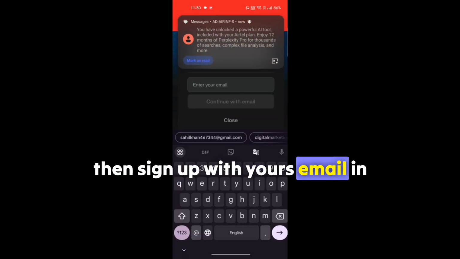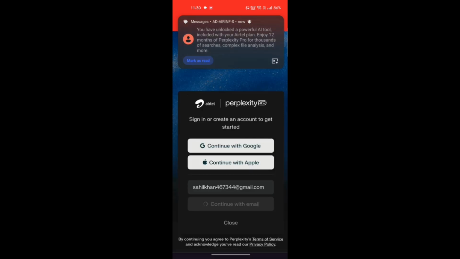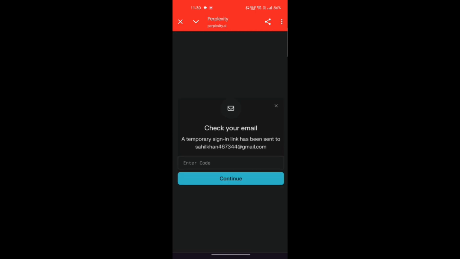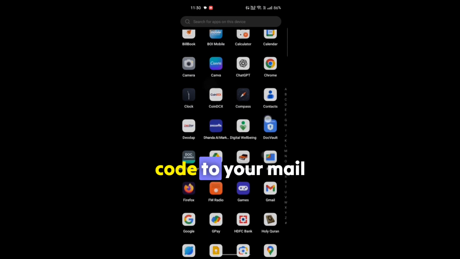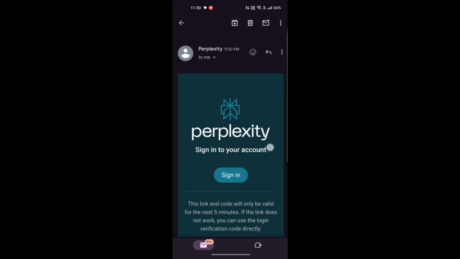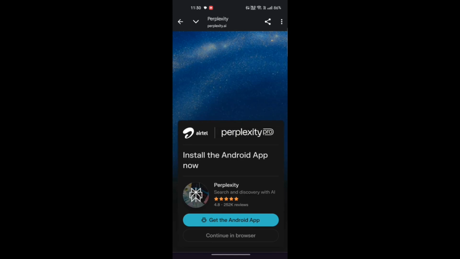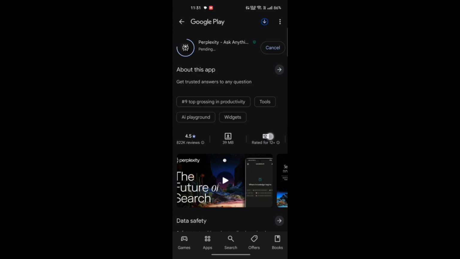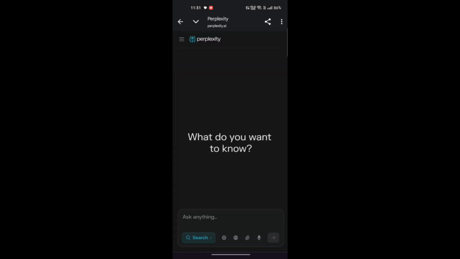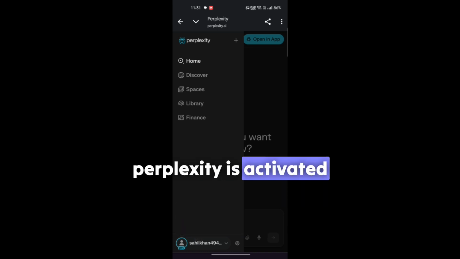Then sign up with your email ID which you want to add in this for activation. They will send their activation code to your mail. Then click on Sign In, or you can copy and paste the code. You can install on the app or click on Continue with browser. You can see the Pro version of Perplexity is activated.